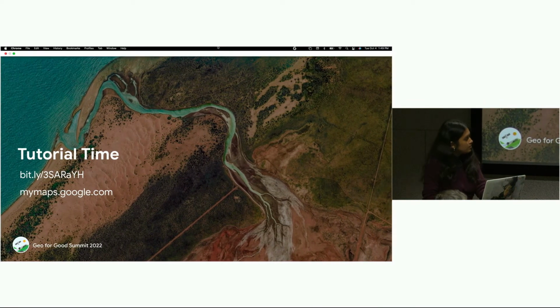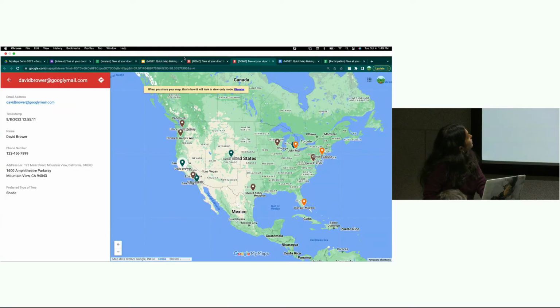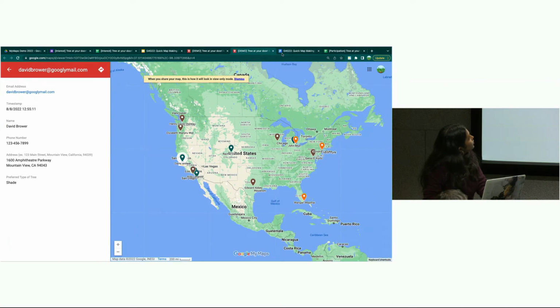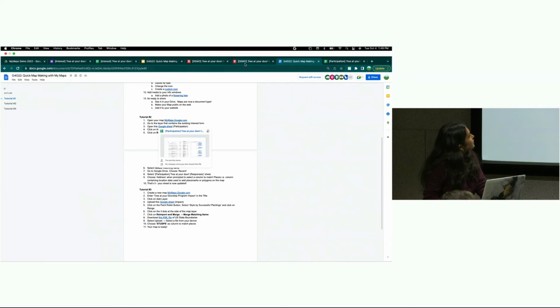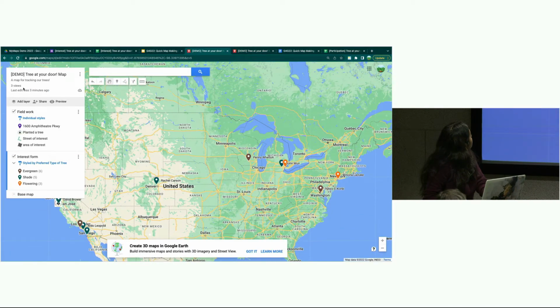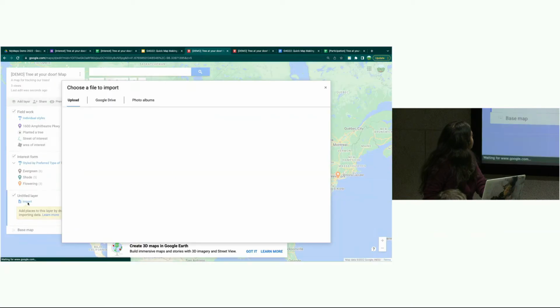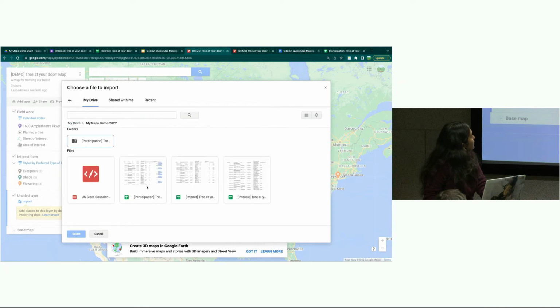I'm going to escape and just quickly go to the spreadsheet so that you know where to be. We're doing tutorial 3. And what we're going to do now is add a new layer. And we're going to import the impact spreadsheet first.